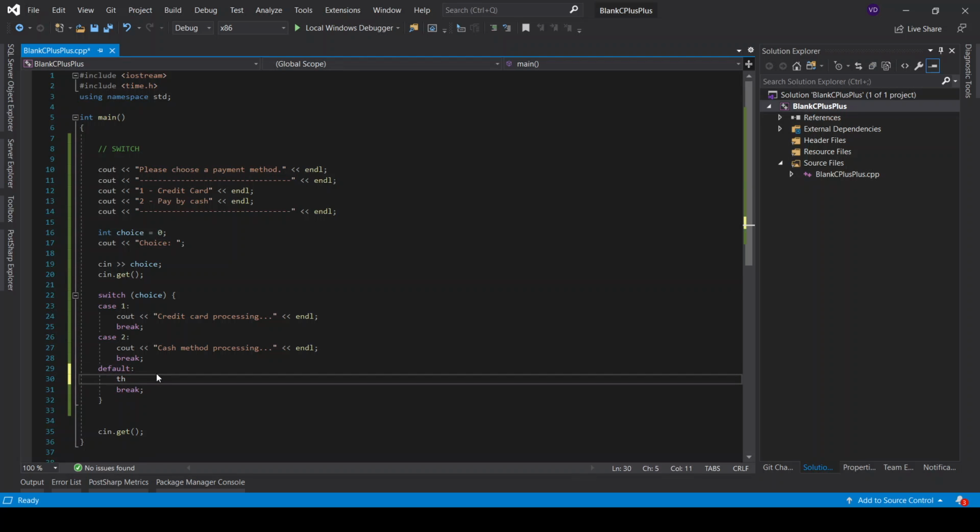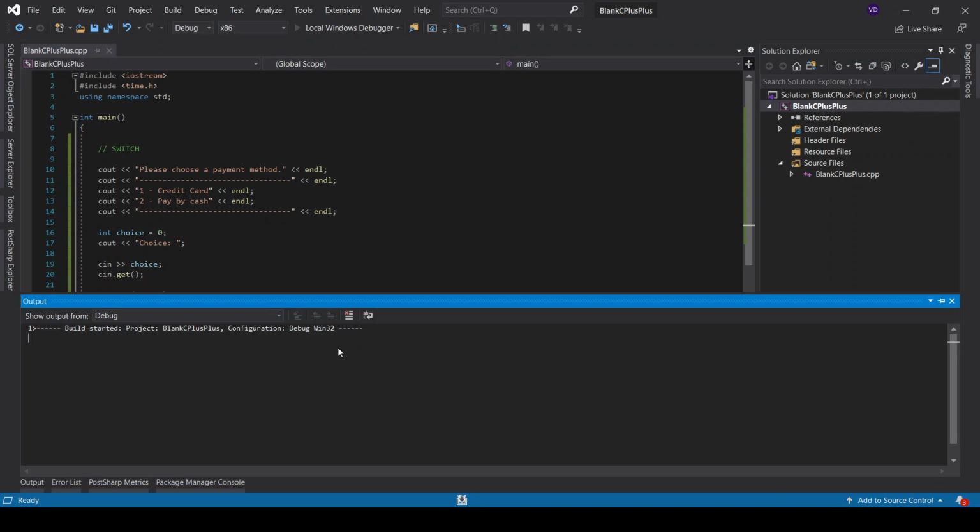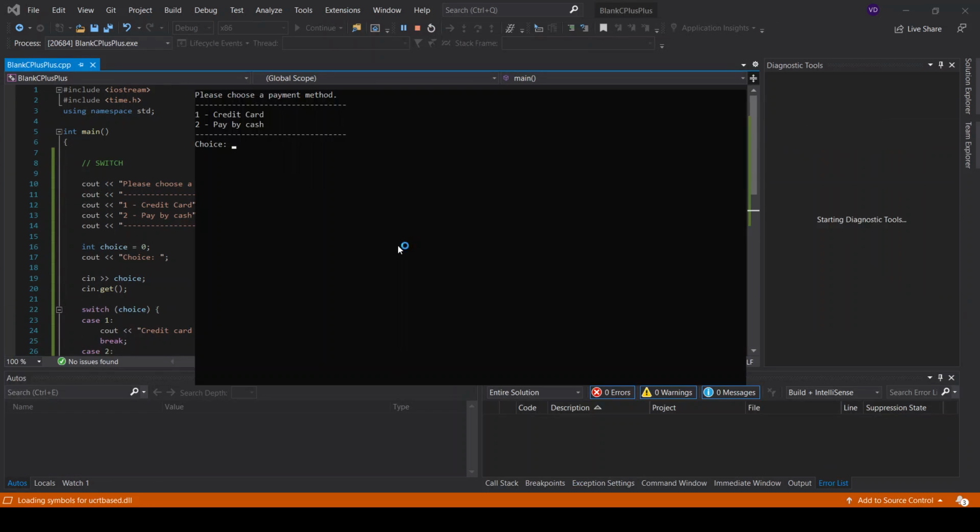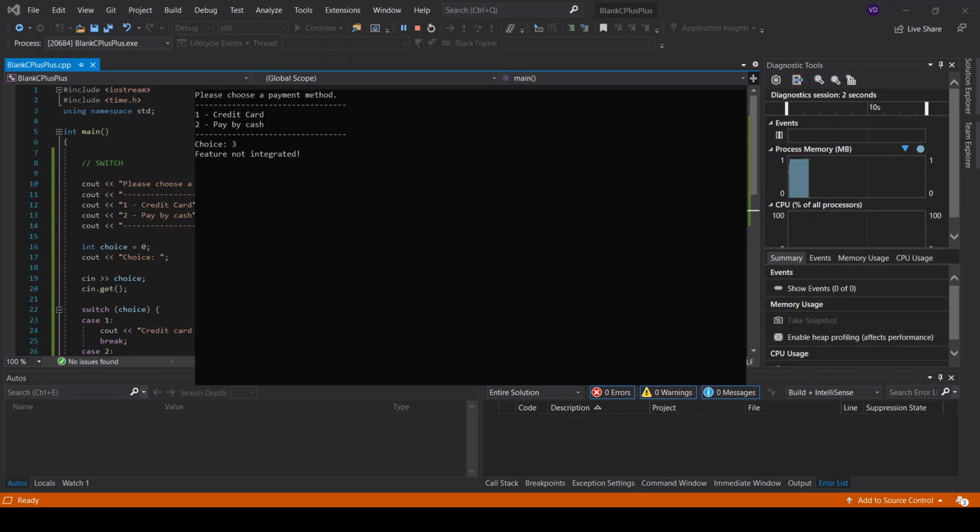Or we can just throw a new exception right here, okay? For example, error, or nothing, actually, there's nothing to throw. It doesn't matter anyway, or we can just add another interaction with the console saying feature not integrated. And that's it. So for example, if it's not 1 or 2, we type in anything else, feature not integrated.